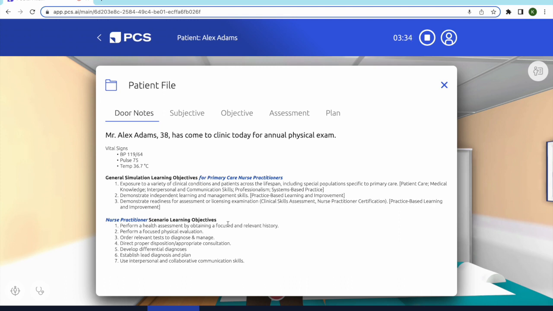So we want to obtain a focused and relevant history, perform a focused physical evaluation based on the chief complaint that they have, order relevant tests and diagnose and manage the condition. So this lists all of our objectives for this particular simulation.